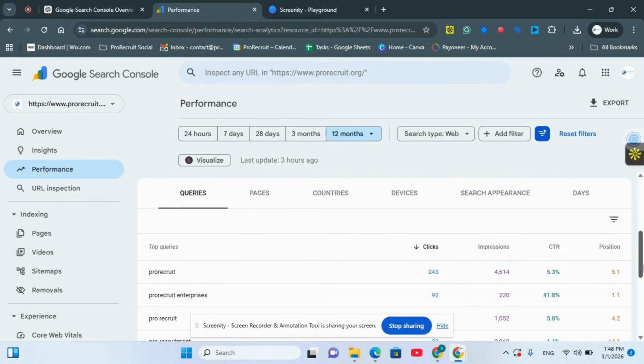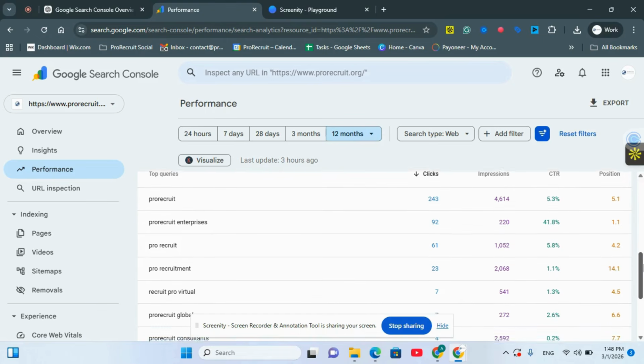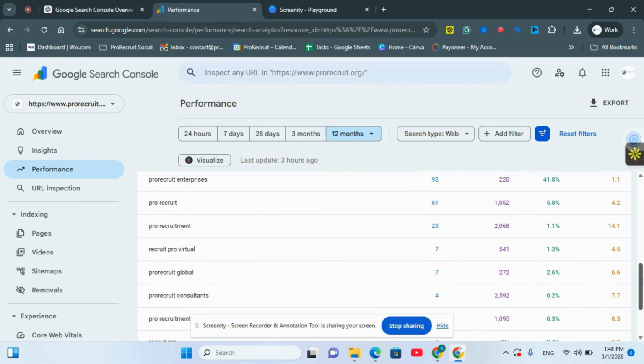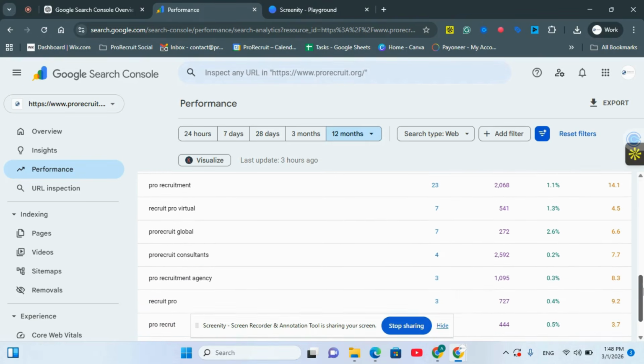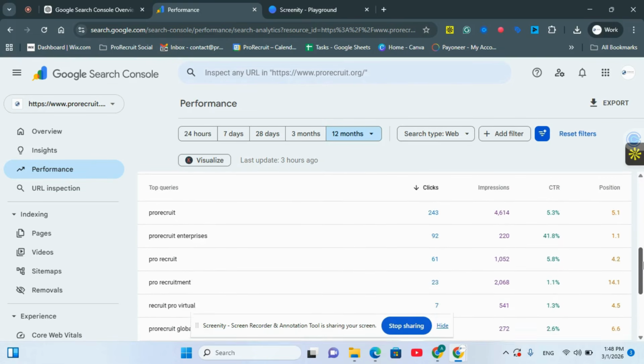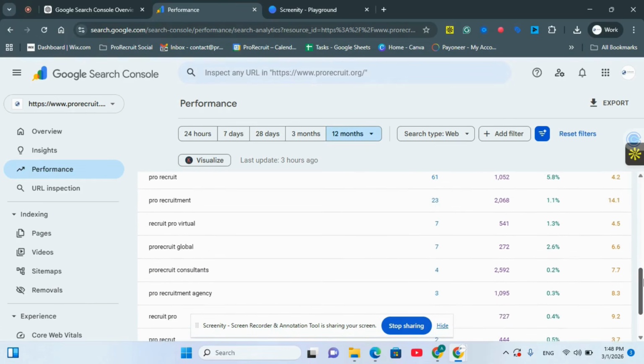So if we drag it down the page, it gives us the queries tab, the pages tab, the countries, the devices that have been used, the search appearances, and the days itself. So if we look onto the queries, the top queries are the brand name itself, Pro Recruit Enterprises, Pro Recruitment, Pro Recruit Global, Pro Recruit Consultants. So it has been creating impressions against various keywords.